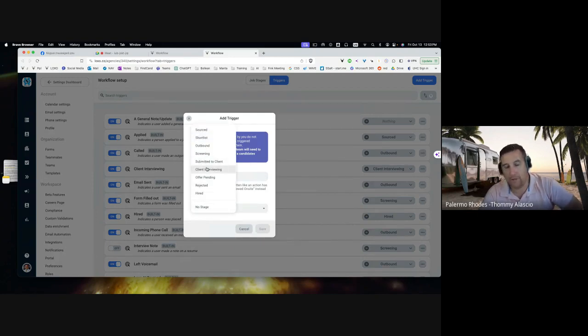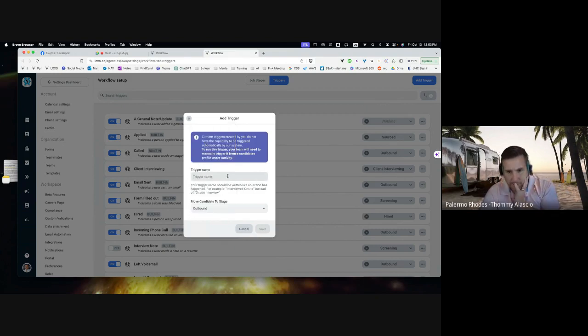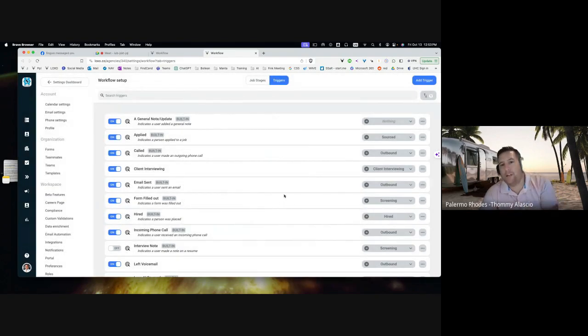So if you want to say the trigger is, I don't know, fill out form, right into highlight maybe. Trigger name, nah, it doesn't work that way. Never mind. Sorry. For the triggers to work automatically, I think only the built-ins actually work automatically. Like, indicates user made an outgoing call. So if you call someone, it goes from shortlist to outbound. It shows you here, email sent. So what happens when an email is sent? It moves them to outbound.